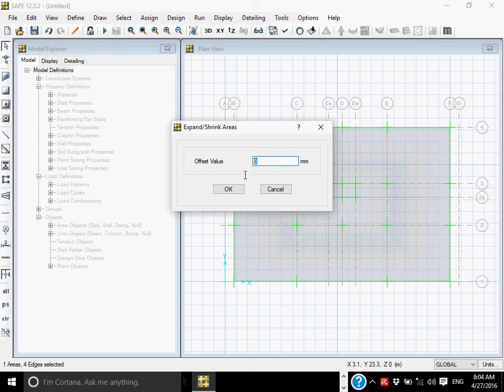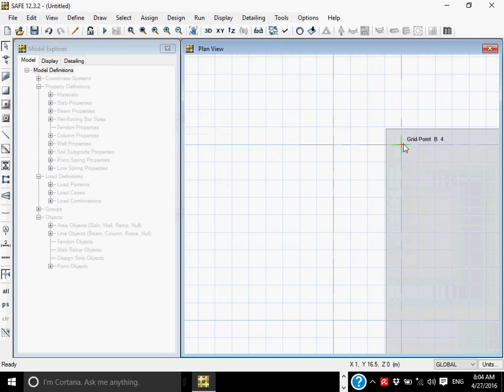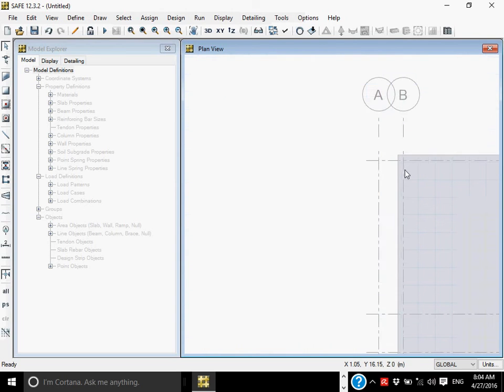Okay, let's extend first 225. I mean exactly at the edge of column. Now you see it's extended. Can you see? It is extended 225 from here.